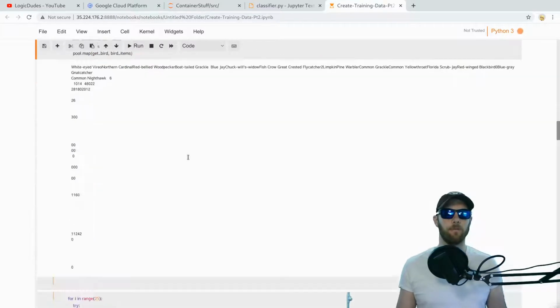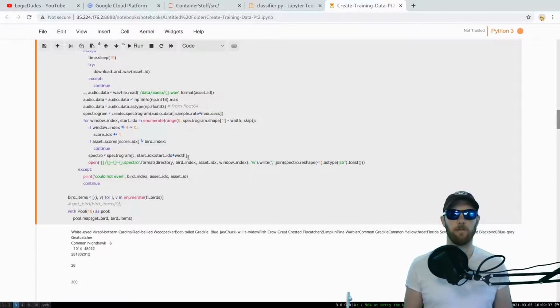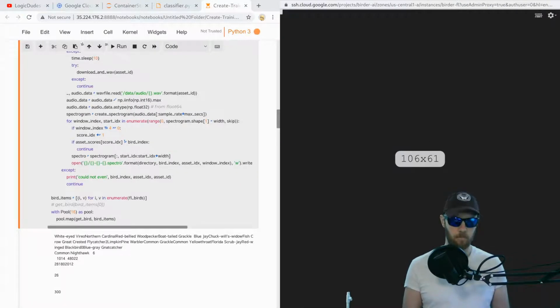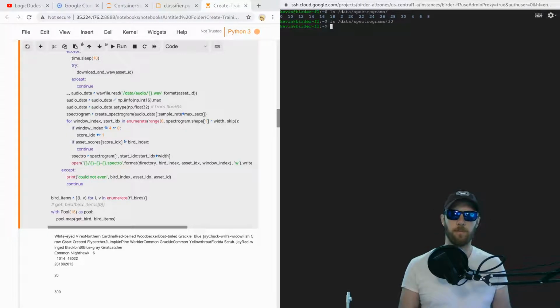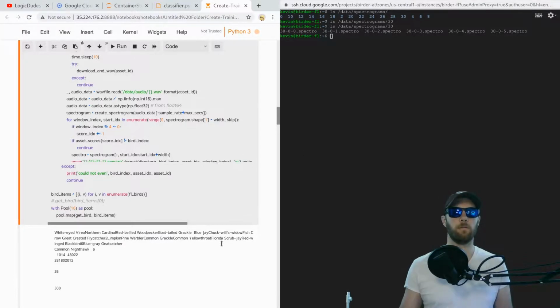Looks like it's going. That's good. Let's see if it's creating stuff. Okay, we've got some spectrograms coming out. None there yet. Okay, now it already has some.